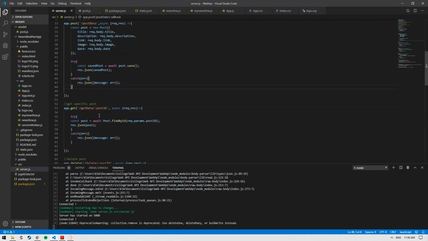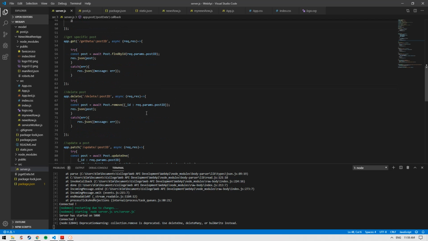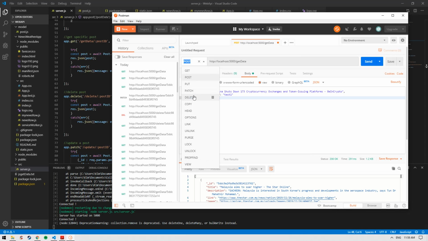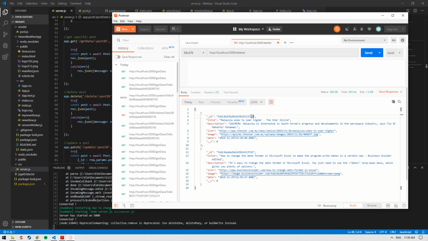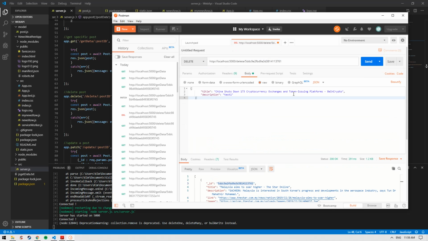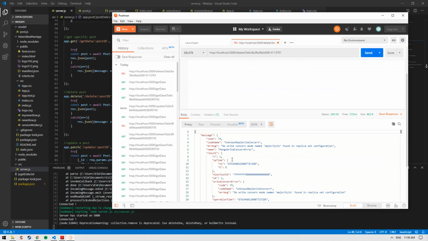The next one is a function for getting a specific post. For the specific ID, I will need to enter this URL, slash, and the ID, then it will display the data. The next one will be delete, and I will need to select delete, then based on the URL, select any post and press send, and it will delete the data.